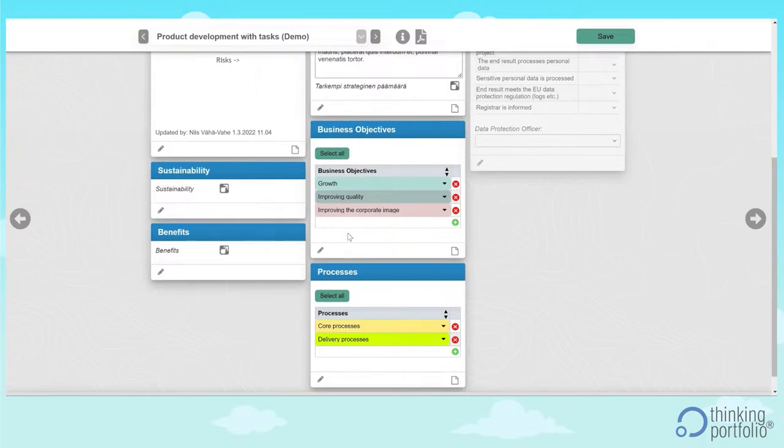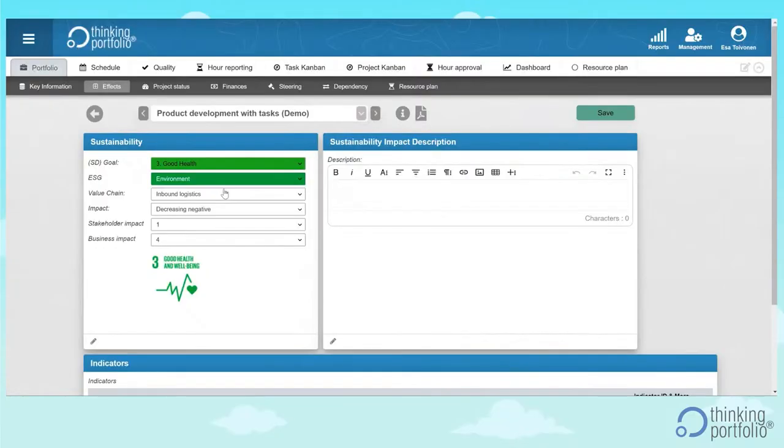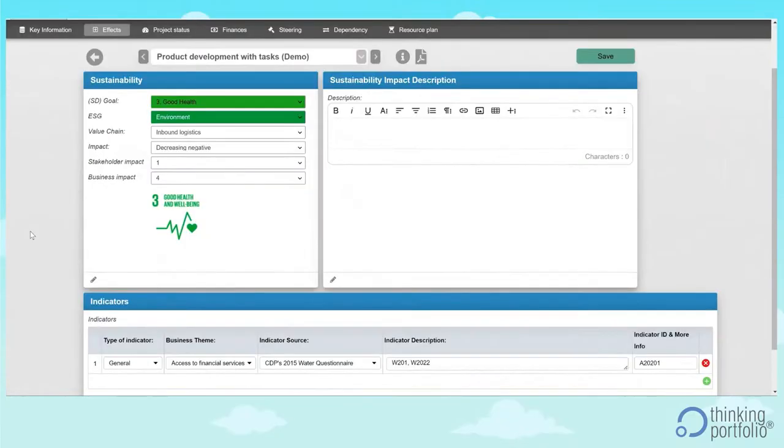So this project supports growth, improving quality, improving corporate image, for example. It's connected to processes, let's say, for example, the delivery process. And it also has a connection to sustainability. So I have sustainability issues also here, if that is something that I would like to see from the portfolio. So there's a sustainability example.